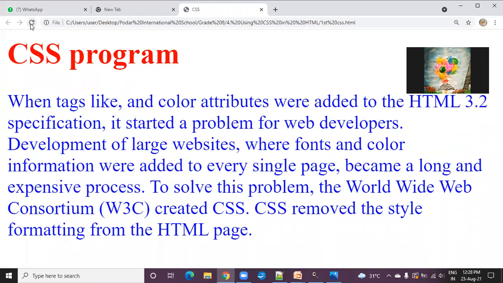So the font size will be increased. Whenever you click on refresh, the font size will be increased. The choice is yours. If you want to decrease it, write a lower value. I'm writing 20. If you want to decrease it, write 10 pixels. Now you are applying formatting to the text.